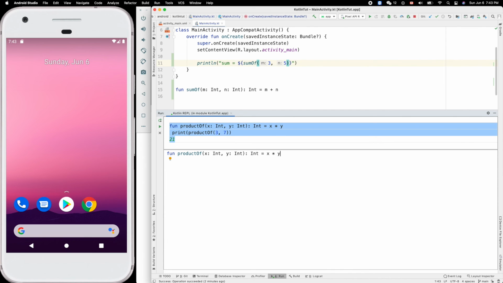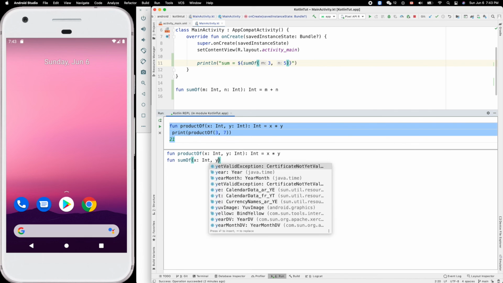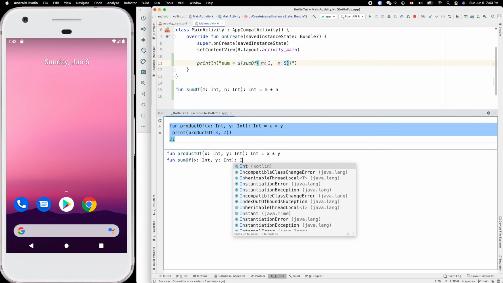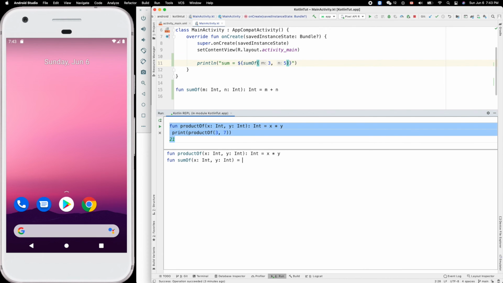Let's define another one: sum of x, y, and return. I think we don't need the return type because the Kotlin compiler can infer that information. It's even shorter. Now let's try it.